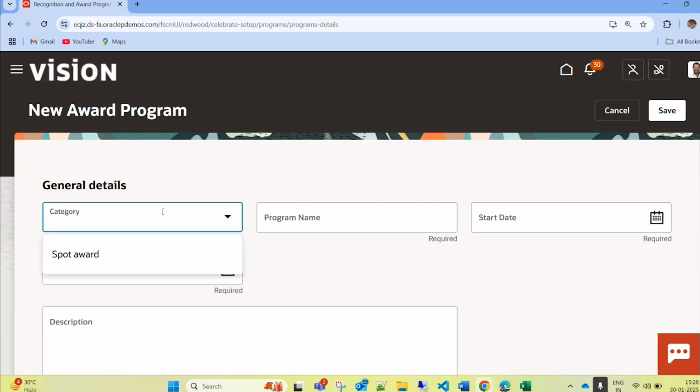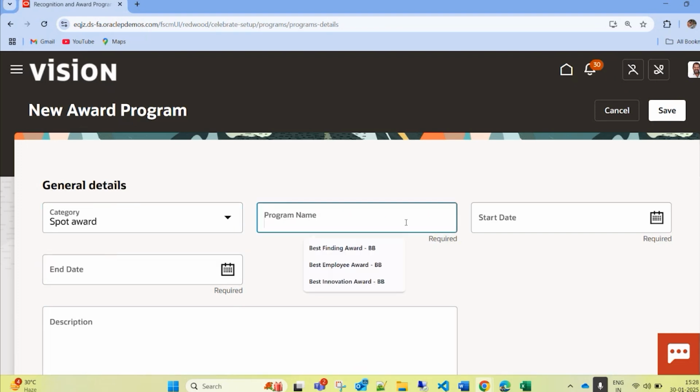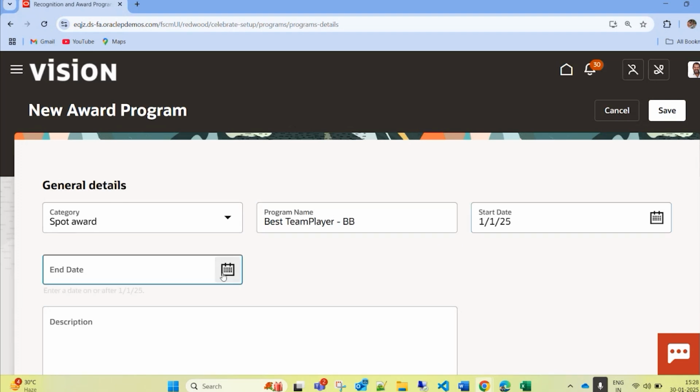Here there is a category for an award, like spot award. As of now we have only one award category. If we want to add more, we can add that also. I'm giving an award name, best team player, start date and end date.